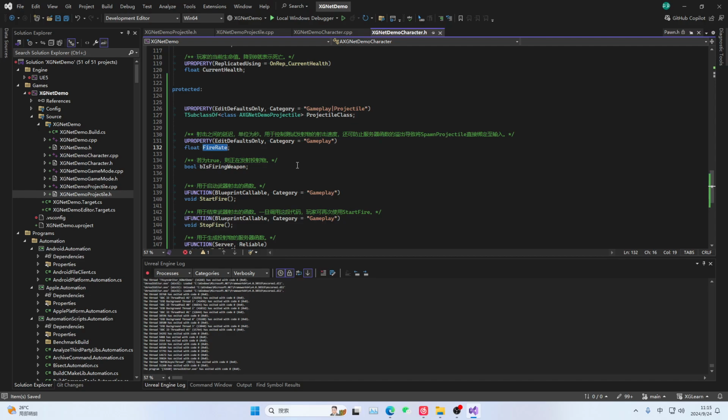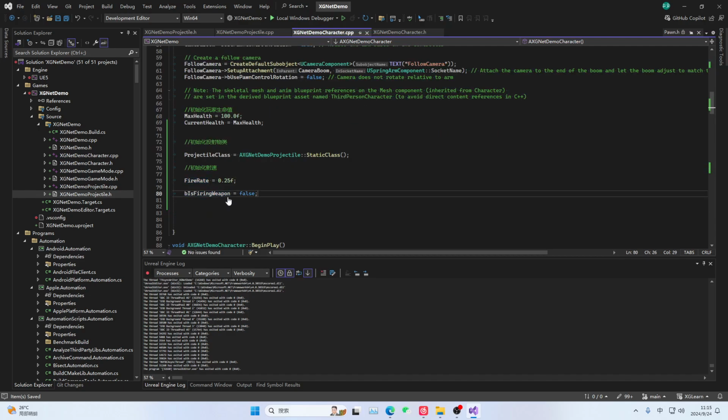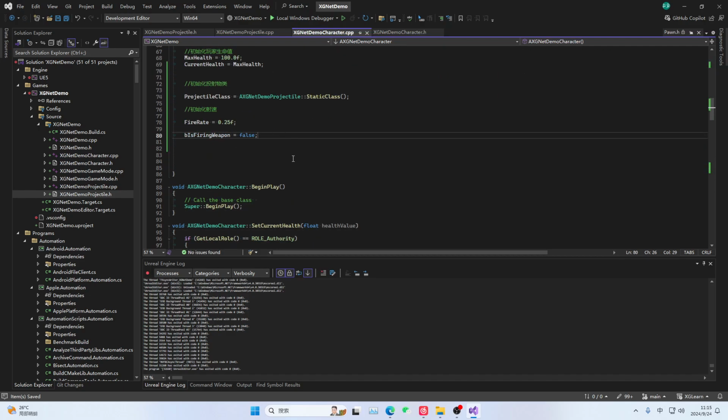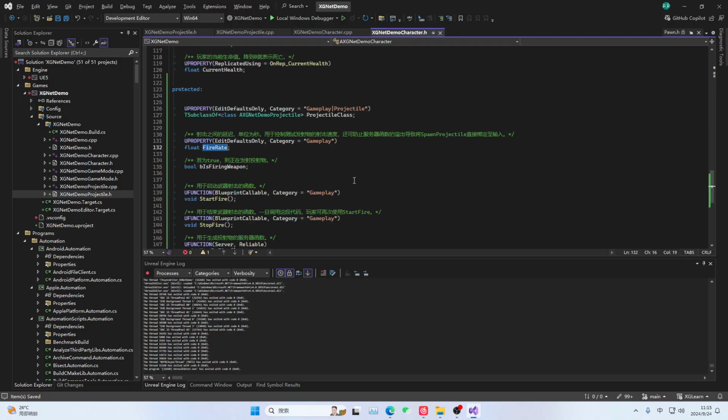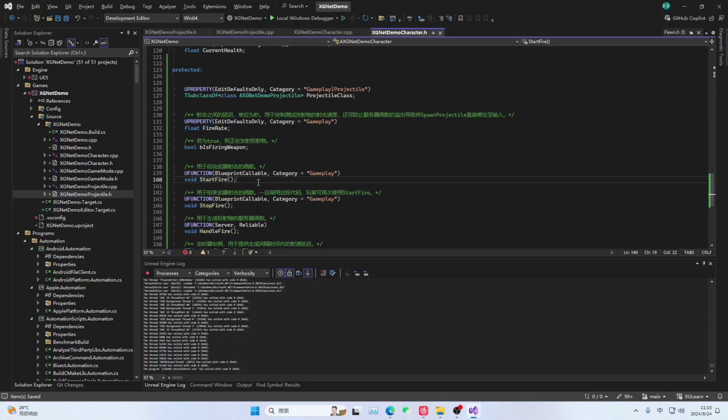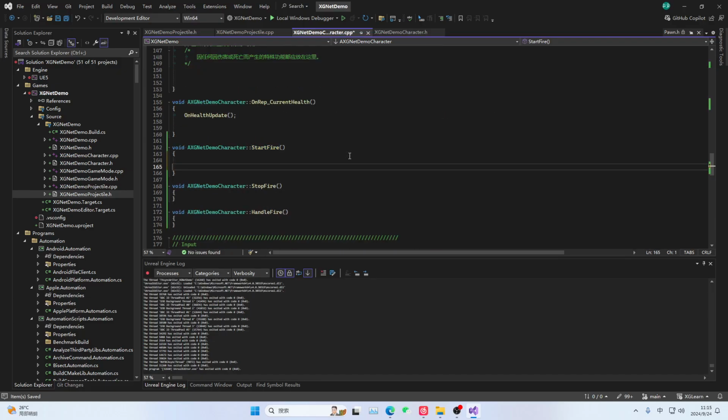So we can proceed. Then we set this fire rate delay to 0.25 seconds. And by default, we are not firing. So this is a default initialization step. Then here, we start firing again. StartFire. We can see StartFire actually executes on our client side. This will be bound to our left mouse button.